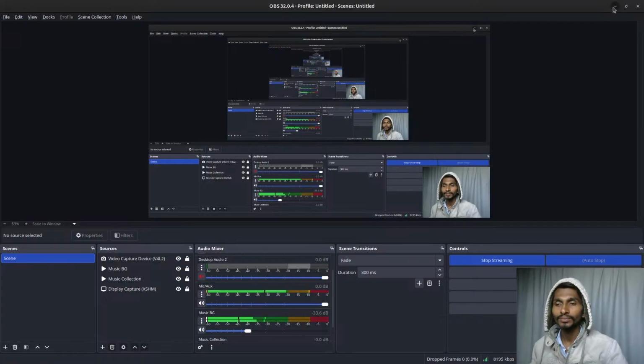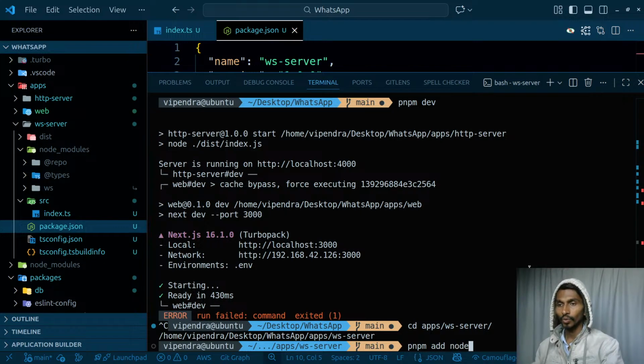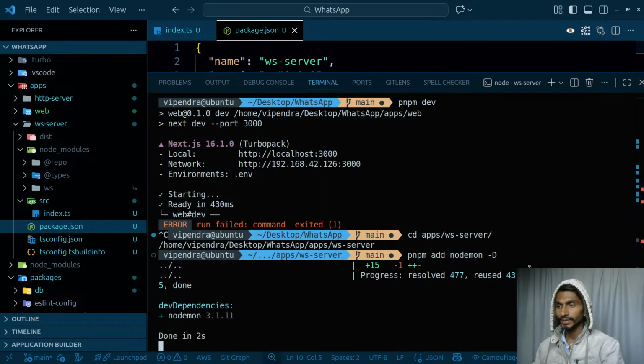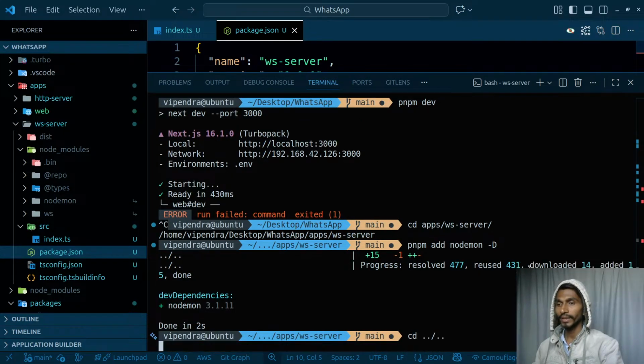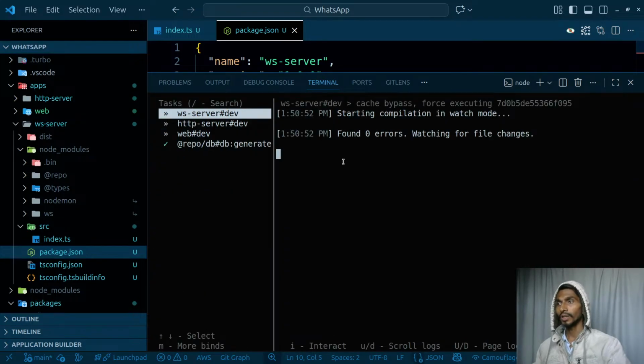Alrighty, the network connection is good right now. I can just simply continue. pnpm add nodemon, but as a dev dependency, I will be adding it. So let's do that. That's going to be added too. Once this is actually added, after that I have to just go two steps back, and then I have to run pnpm dev. Let's see what happens. First of all, this. WebSocket server is running.